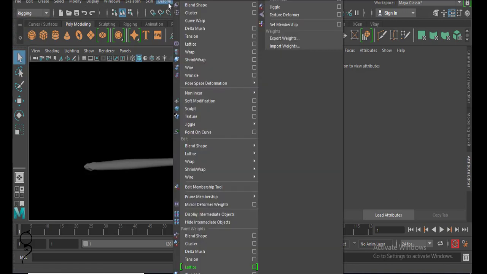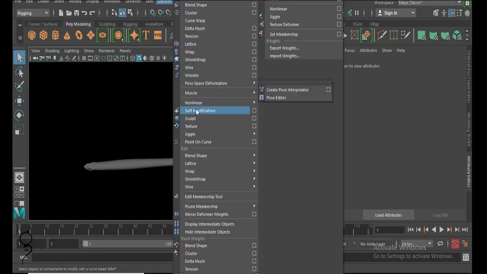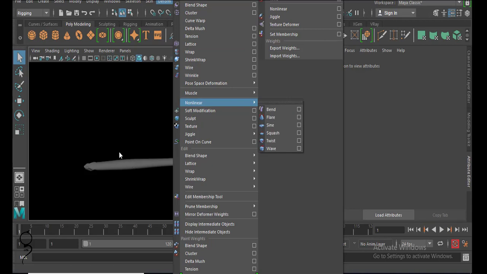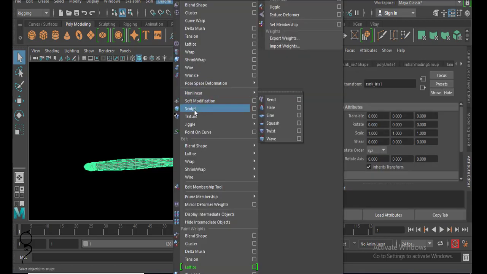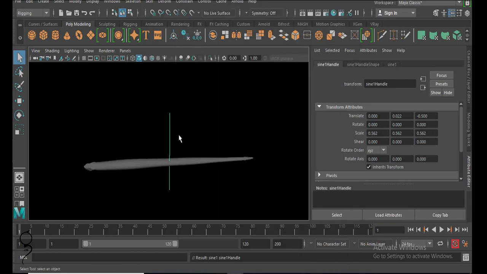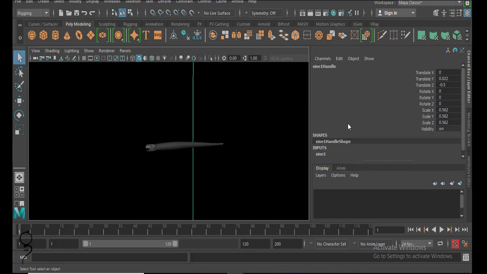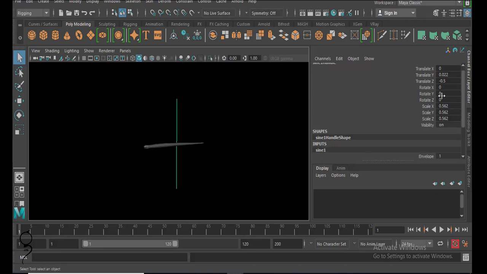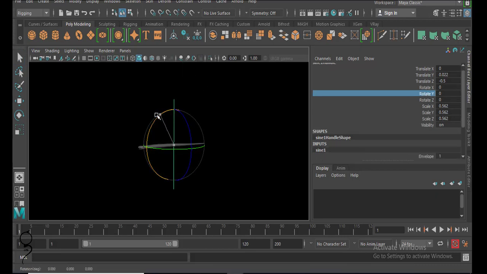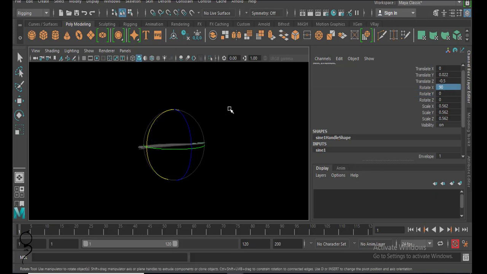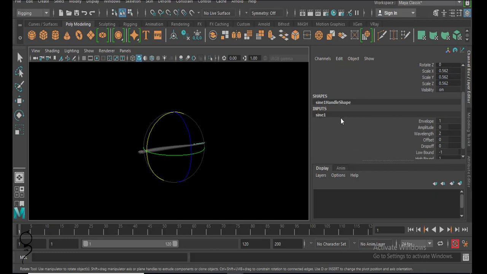Then next I will go for the rigging options. Here in the nonlinear options, you will get a tool called sine. Sine is a tool with which we can create wave-like effects. I can use this in a different way. So I'll go to the attribute editor, sine options. I'm going to rotate it because it is in the opposite direction, so I make it parallel to my snake mesh body.